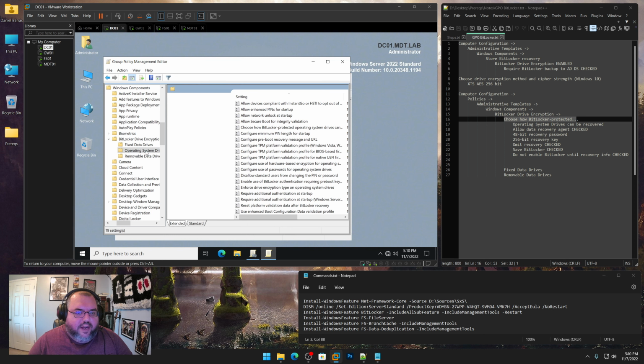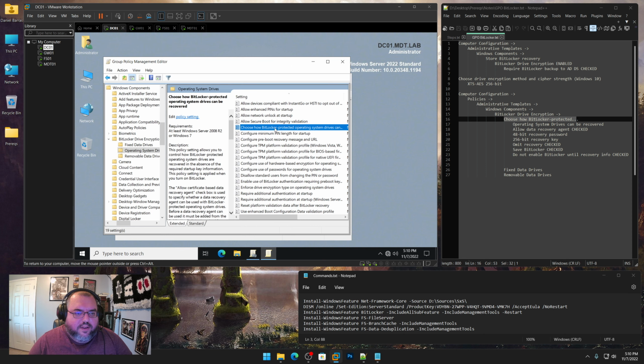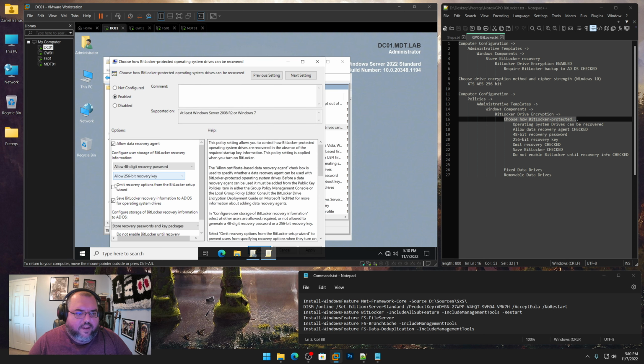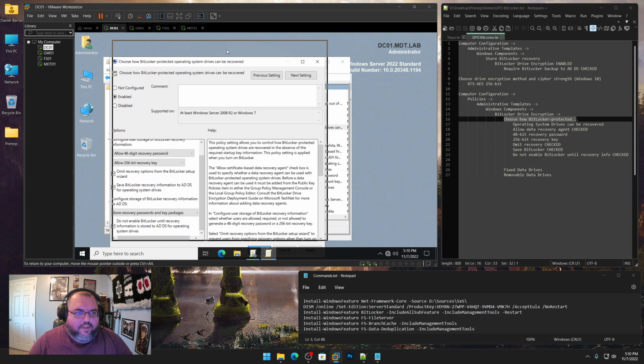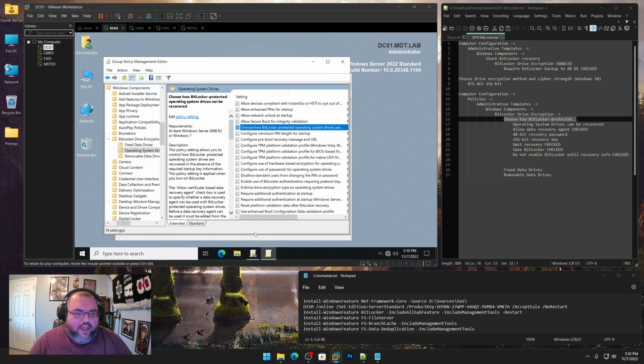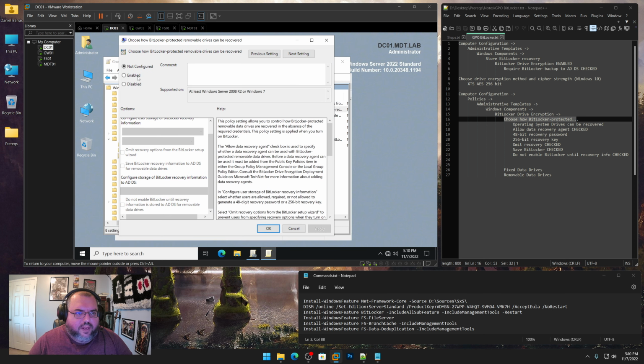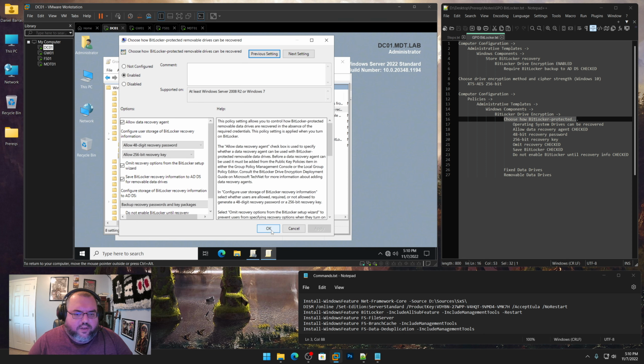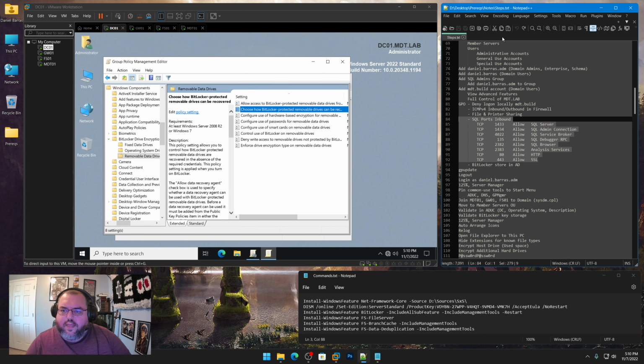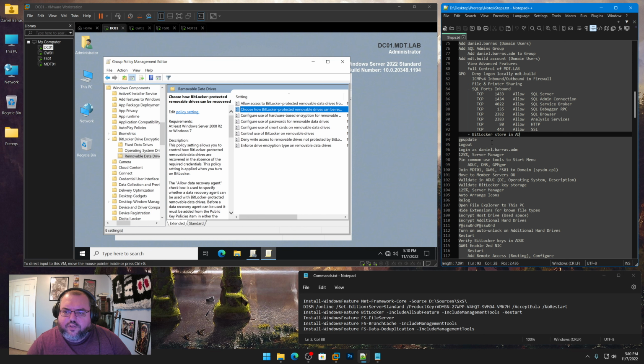That's in fixed data. We're going to go to operating systems drive, same thing. Check box down at the bottom. Move this up, apply, okay, and removable data drives, same thing. And bottom, boom, there we go. And all's good, okay, that's fine, stored.